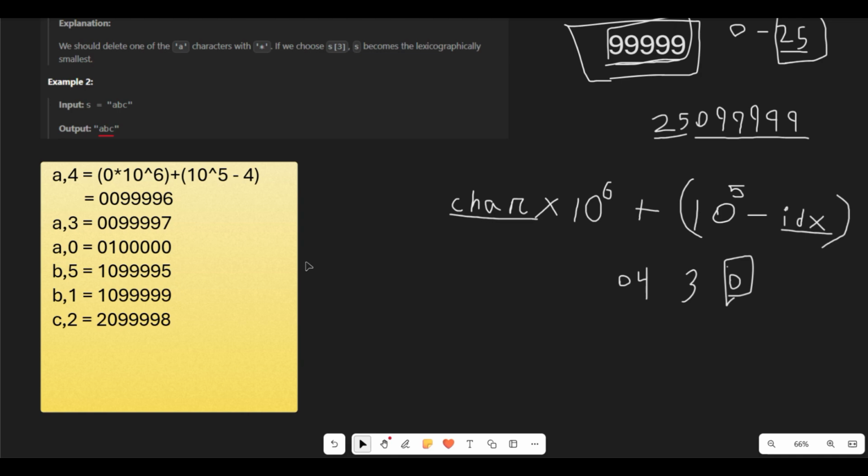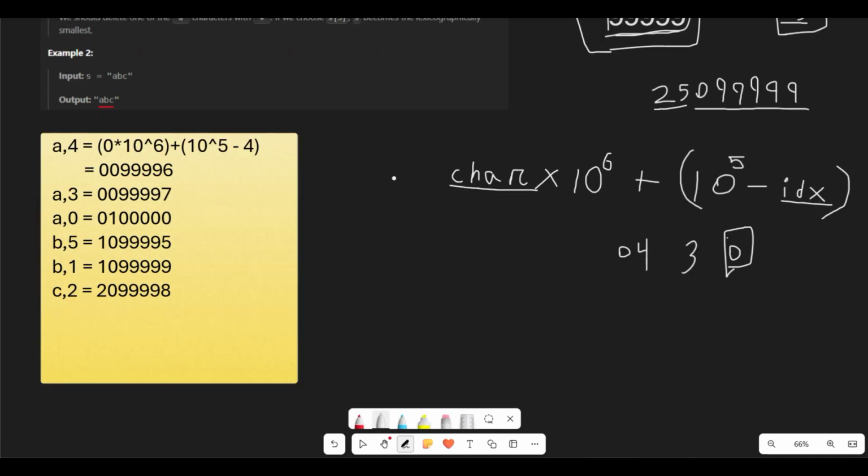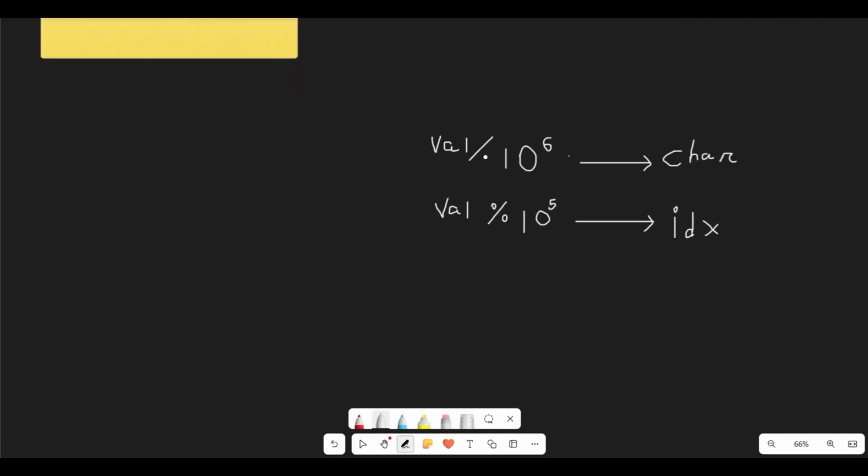We will be implementing this formula and pushing the values into the priority queue. But while popping, we will get the value 00496 for character A and index 4. Now we need another formula to split these values into the index and character part. And the formula is: value divided by 10 to the power 6 will give us the character, and value mod 10 to the power 5 will give us the index.